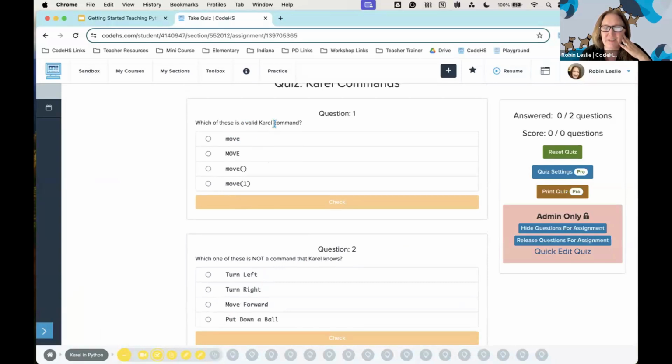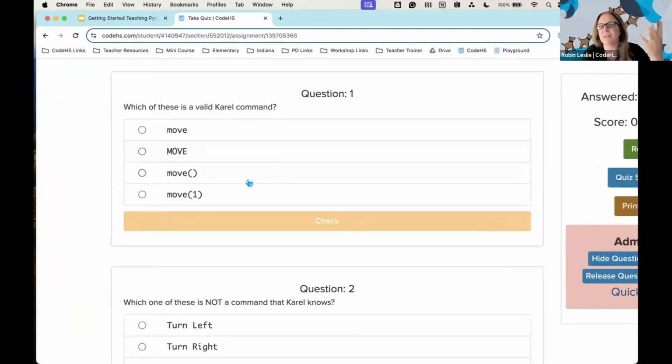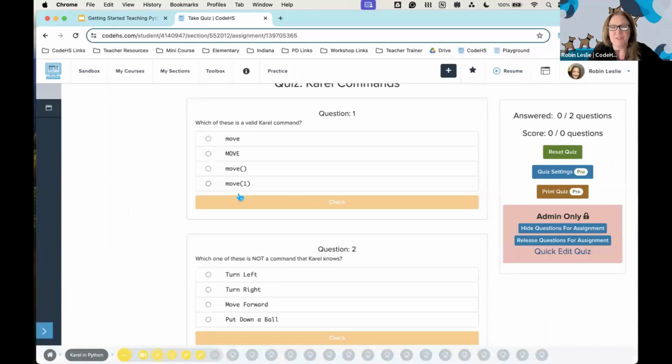These are some things that we've learned. Which of these is a valid Carol command? Again, there are different ways that you can work these. You can have students answer these questions on their own, or you can do it like I'm doing it, with the class, and then have everybody answer together and explain why the answer is what it is. You can even customize your course if you would like, and you can move this question to the end of the lesson and do it as an exit ticket to make sure that students got what they were supposed to get that day.